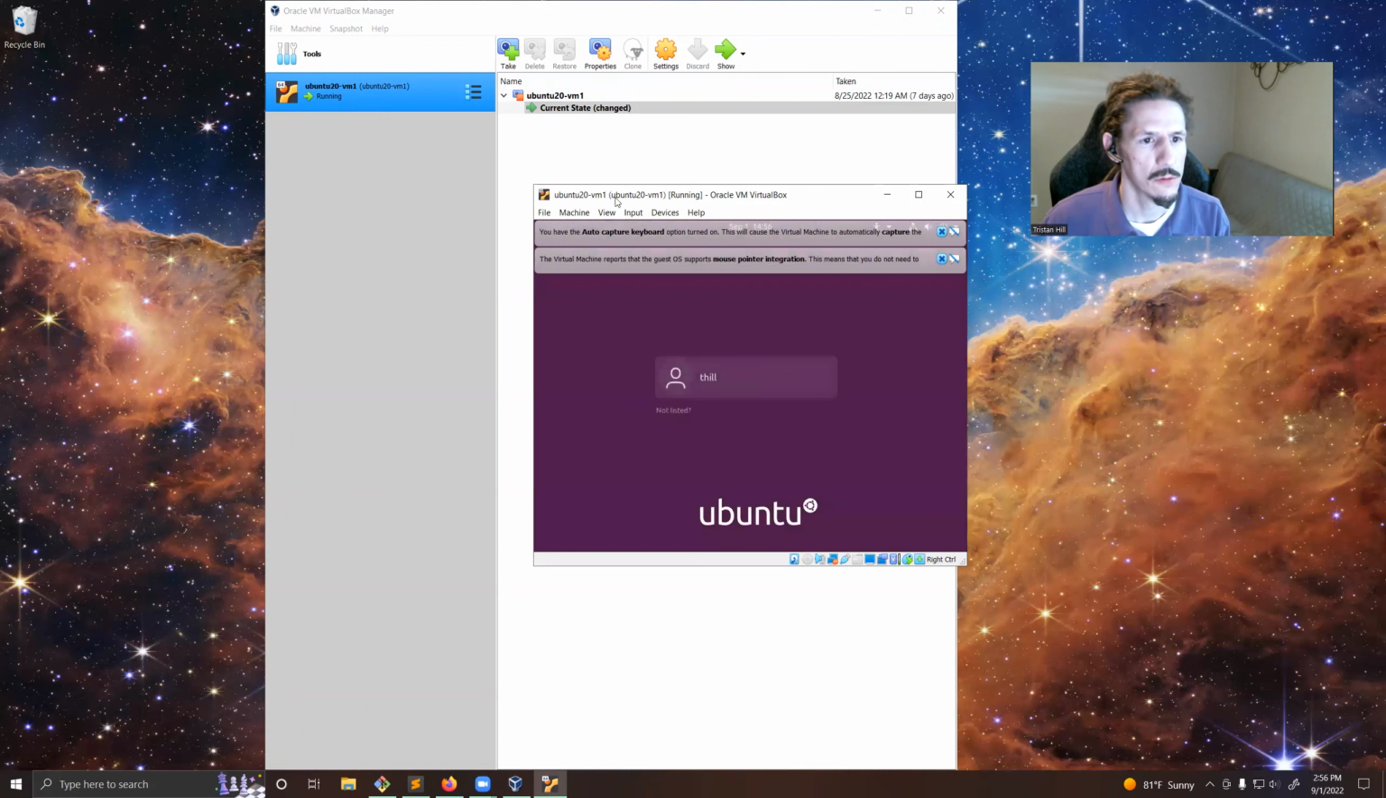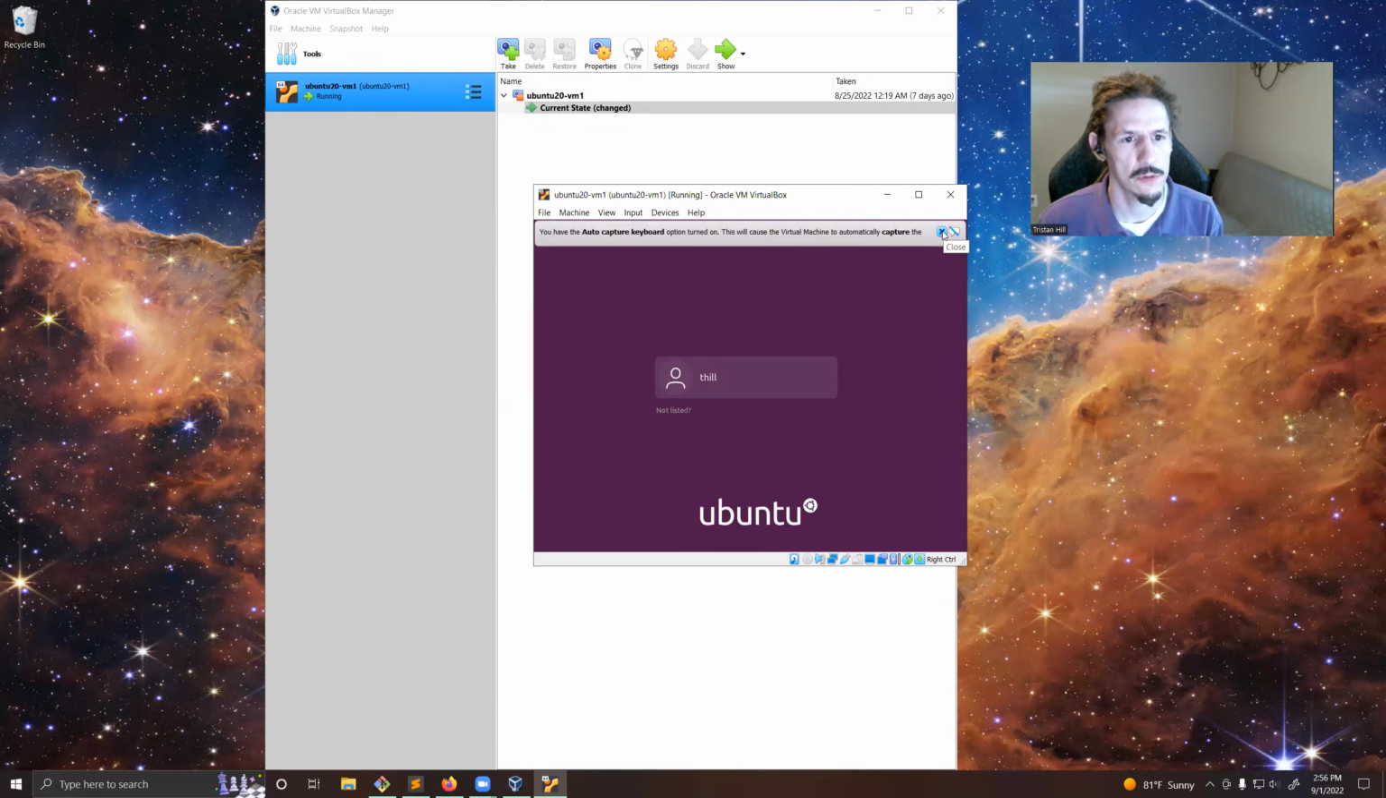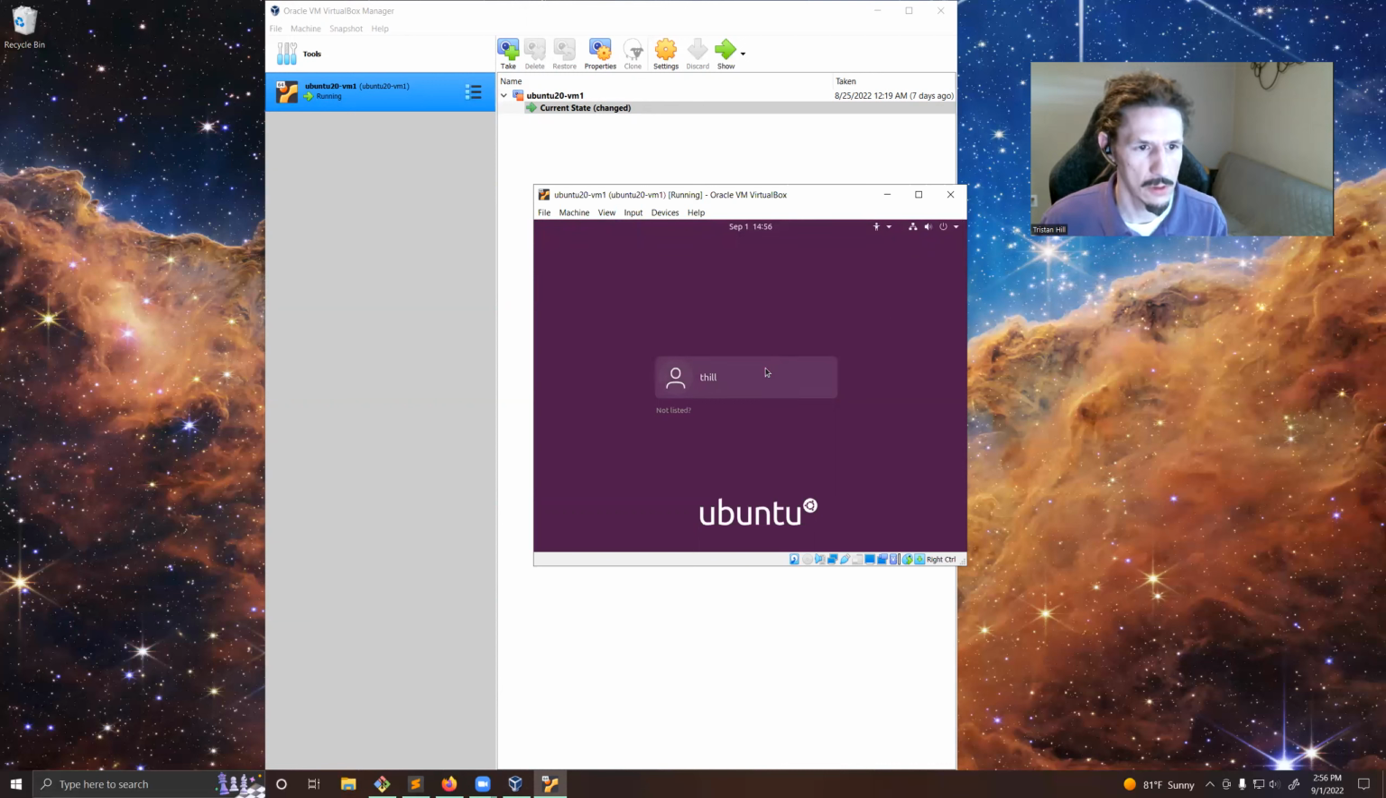So notice there's these windows that have popped up. I can go ahead and close those. It's discussing how the mouse is captured between the two computers. Then I'm going to go ahead and log in. So before I do that, what we want to do is make the display here a little more usable.